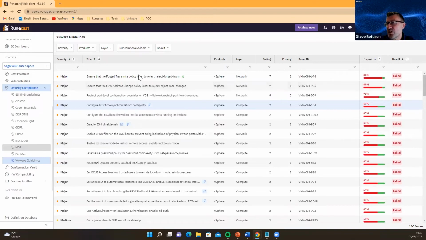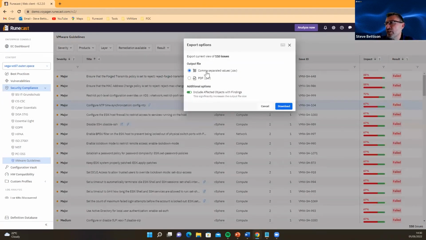We're able to export out. So once we've started getting this looking a lot more compliant, we're able to then export that out into a report, either CSV or a PDF report. We can make that high level, which will include the objects and findings, so really getting into a granular level, or we can close that off and just have a high level report.